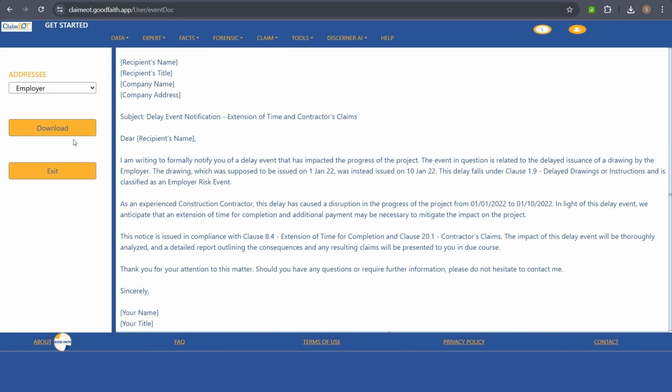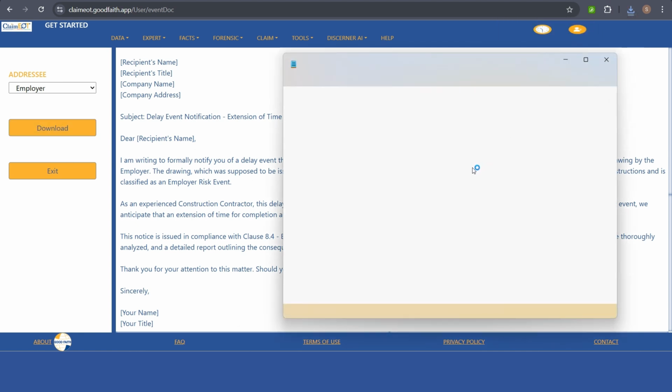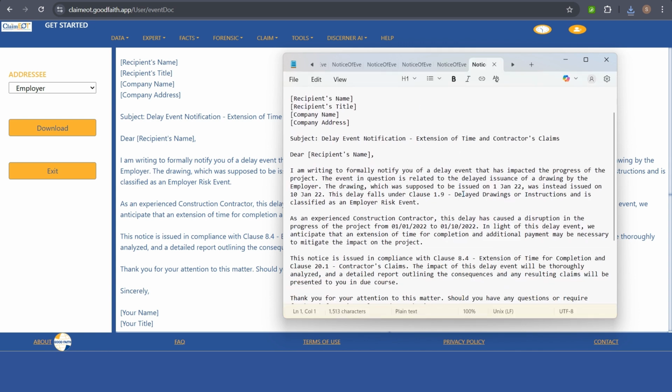The user can download that content and make it a formal notice to the other party by attaching some other supporting documents, and issue it to the other party instantly instead of waiting for so many days. That will avoid unnecessary dispute over whether the notice has been submitted on time or not.